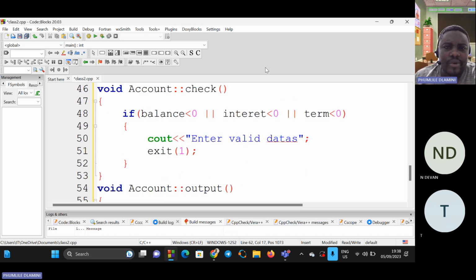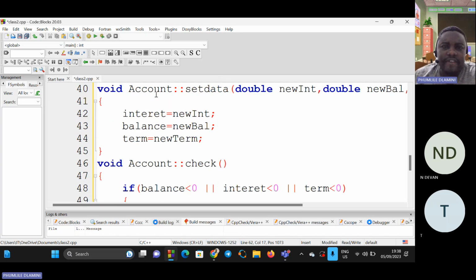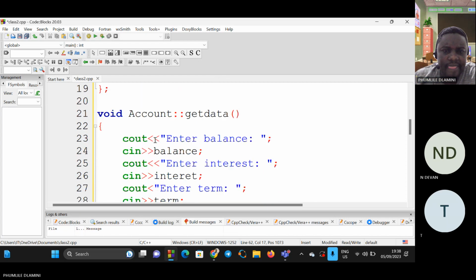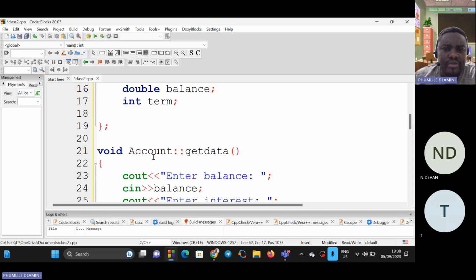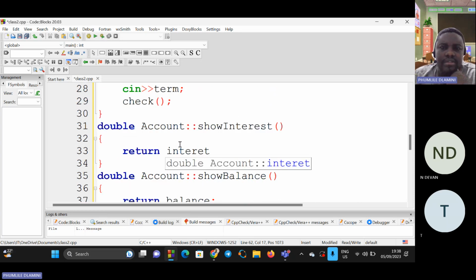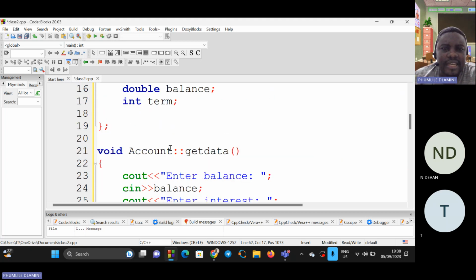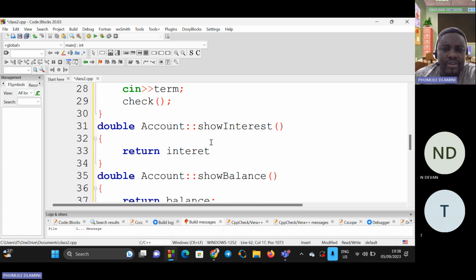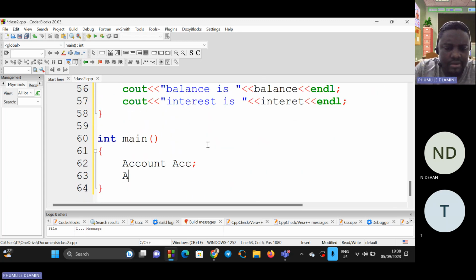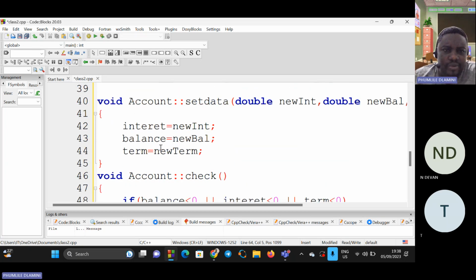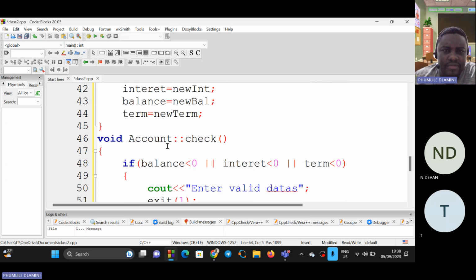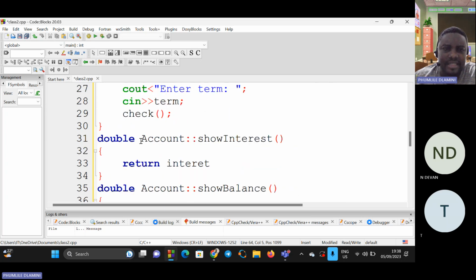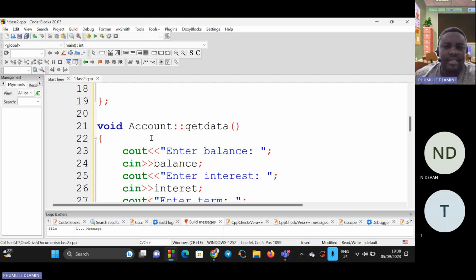So now when we have this, what do we want to call in this function? The first thing that we do, you check your functions. We want to call this function to get the data. The first one was void get data, so when we call it, we're going to say account dot get data. Then after get data, we have the account check. The check is private, so you cannot call it in the main function. That's why I made it private.